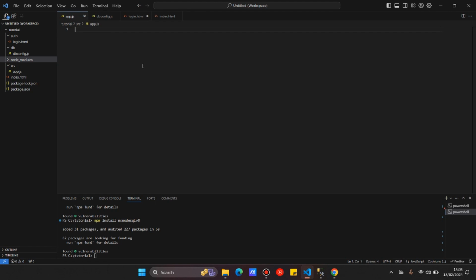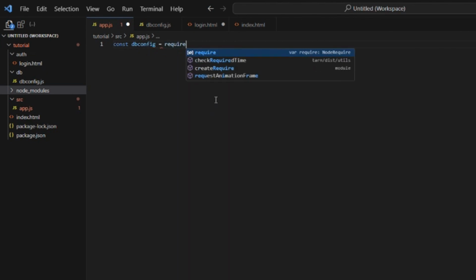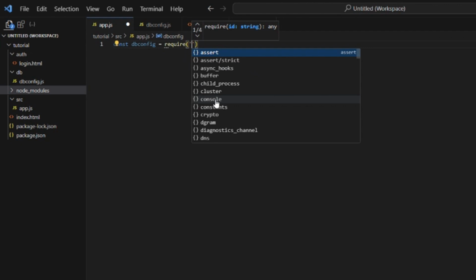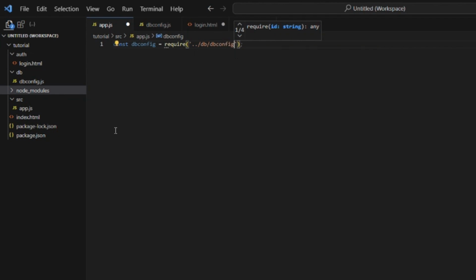Then now we're going to call our database first. Let's say const dbConfig equals require, say our directory of the DB. So ./db. There you go. You guys can see it. db/dbConfig. And yeah, that's it.